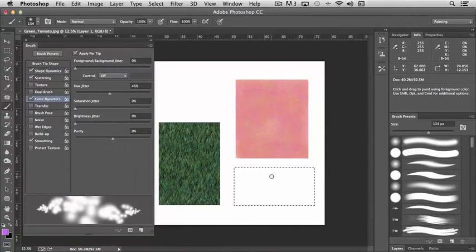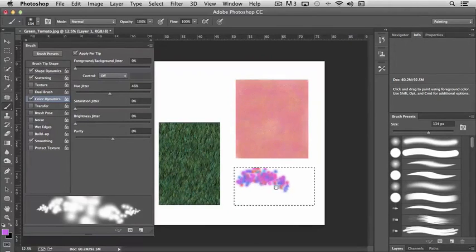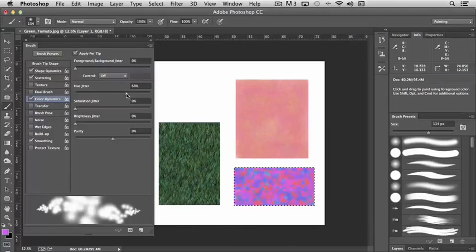And so now whenever I paint, you notice that I get all of these cool little dots, and they're different sizes. And based on how much jitter I have set to hue and saturation, I can control the outcome. So if I increase this even more, the color variation is going to increase as well. So as you can see, there's a lot of applications just with our brushes.